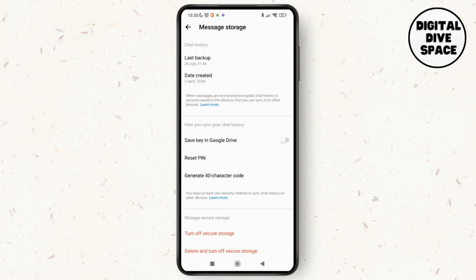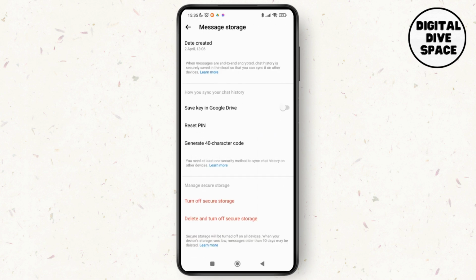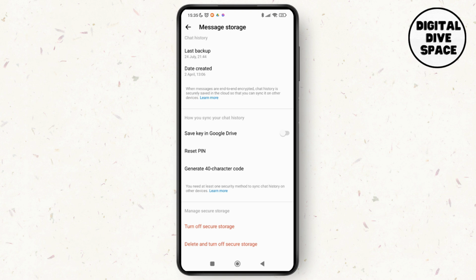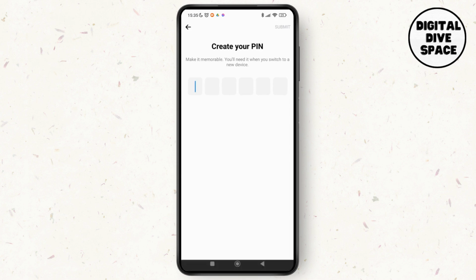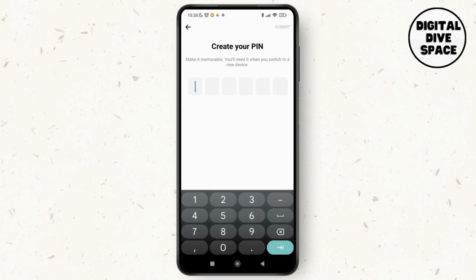As you tap on this, you can see the pin has already been created for my Facebook Messenger. Now to reset the pin, you can just tap on reset pin, and if you have not created any pin, you will get the option to turn on the security storage or create a pin. So just tap on create pin over here, and you have to enter the pin that you want to add to your Facebook Messenger, and after that you just have to submit it and the pin will be created on Facebook Messenger.